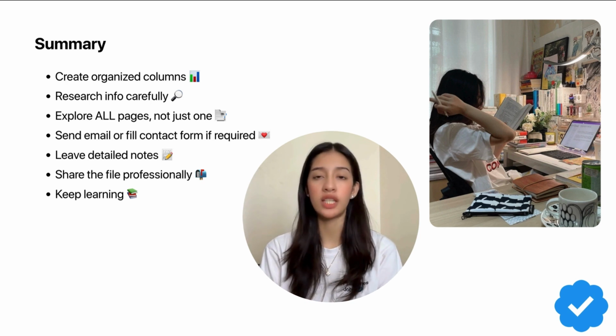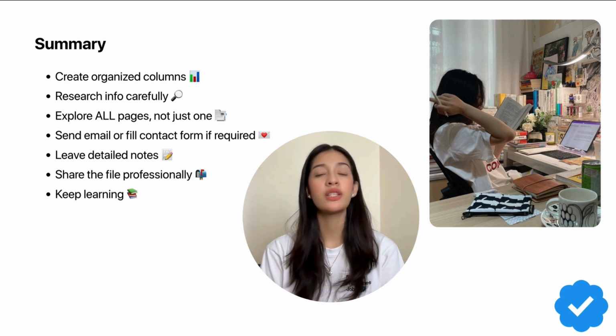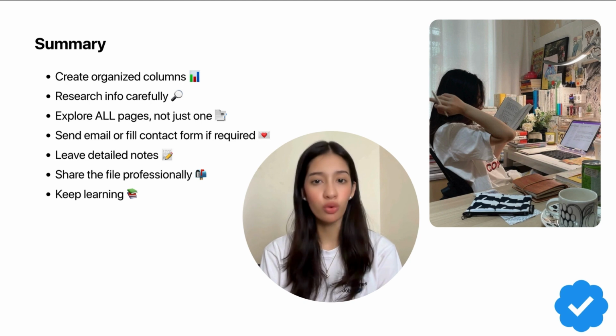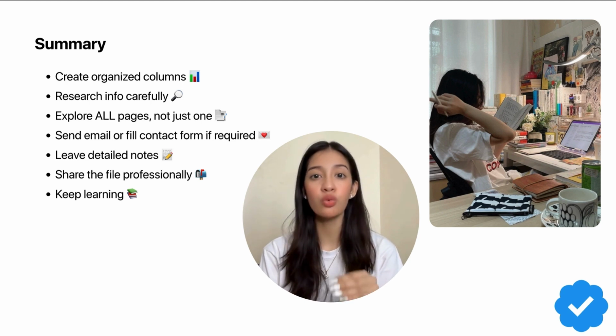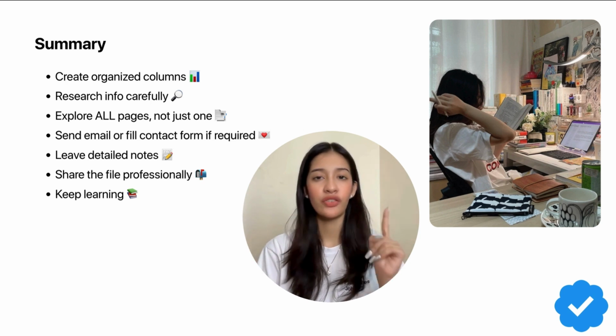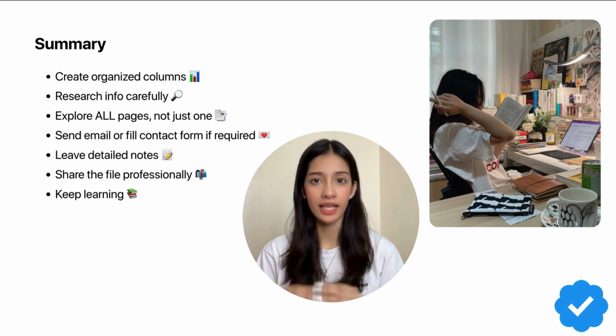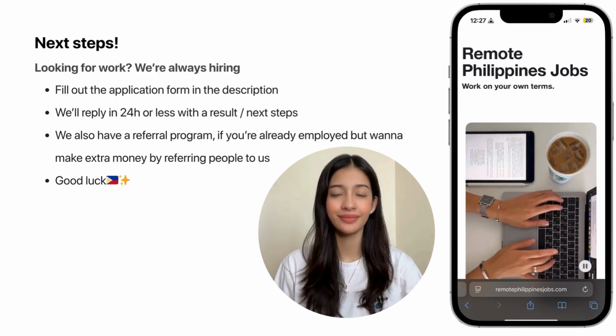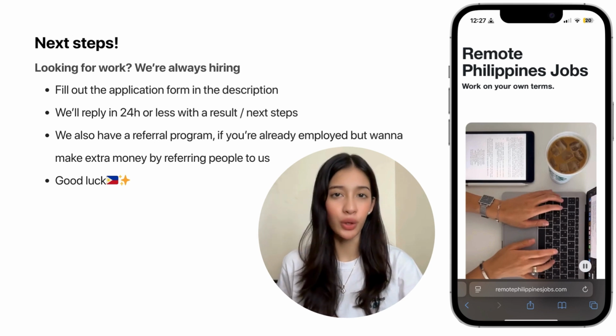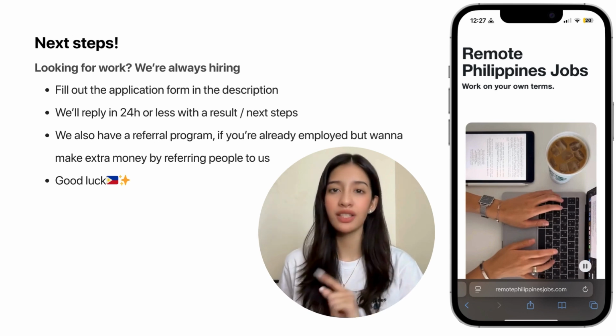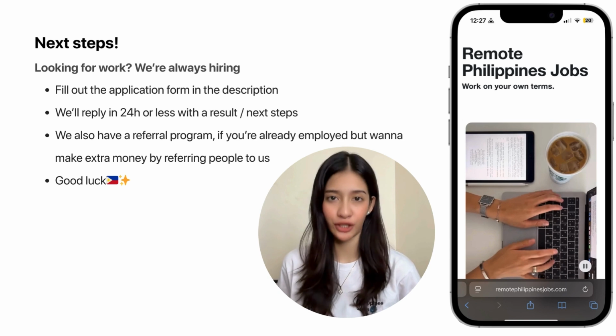Don't rely on data entry alone. If you consistently do this, magugustuhan ka ng clients because you are accurate, detailed, reliable, and proactive. These are the qualities of a great virtual assistant. And that's everything you need to know about data entry plus web research as a beginner VA.